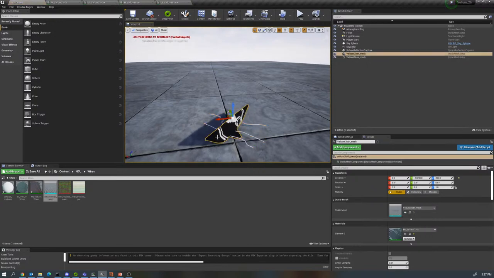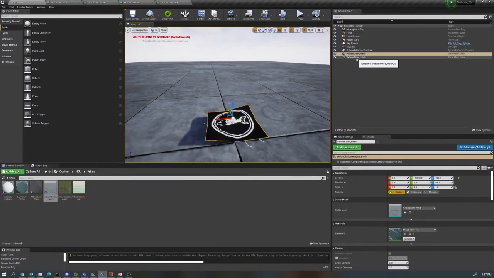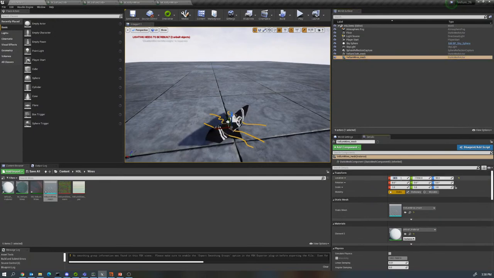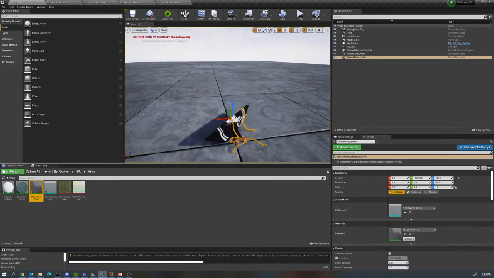Okay, so let's see, where is this? It's at 17, 290 and 490. No, that's not what we want. 490, is it up here? Okay, now let's go and assign our wires material. And there we go.